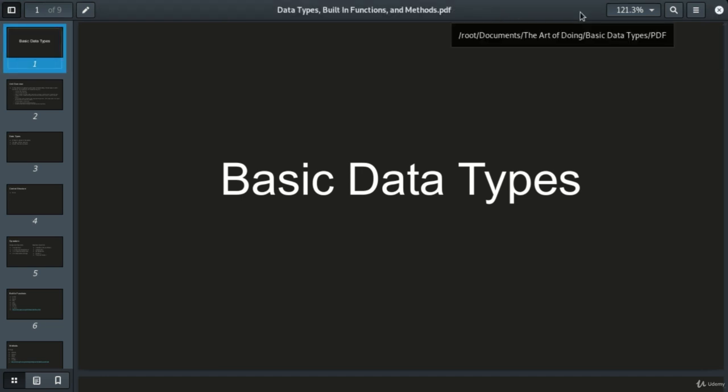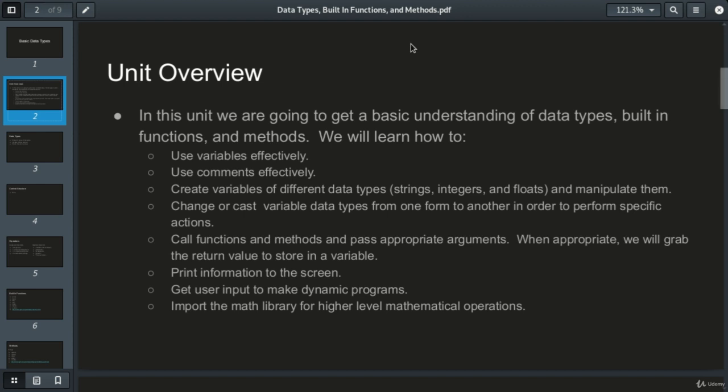Welcome to your first unit in your journey to learning the Python programming language. We're going to start by learning about basic data types. In this unit, we're going to get a basic understanding of data types, built-in functions, and methods. We will learn how to use variables effectively and use comments effectively.